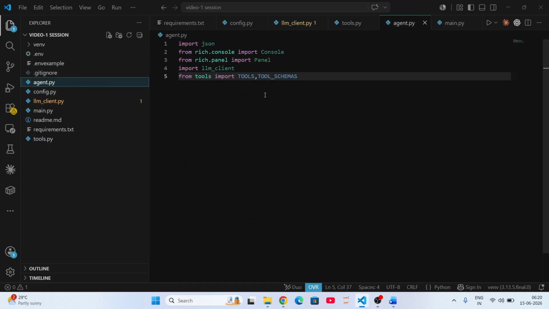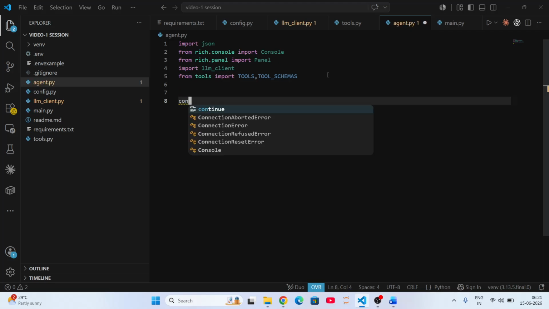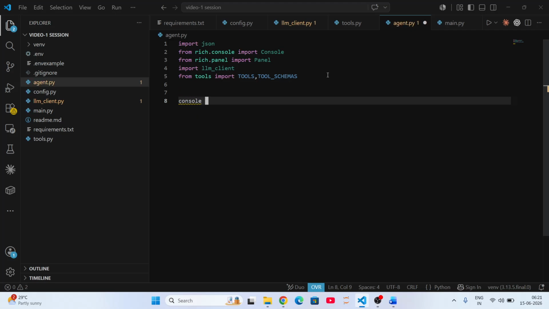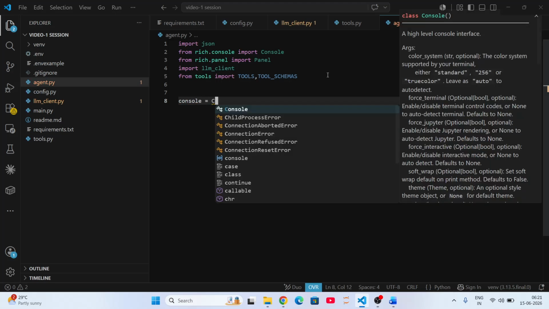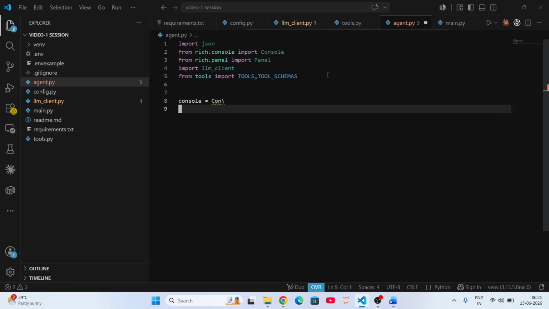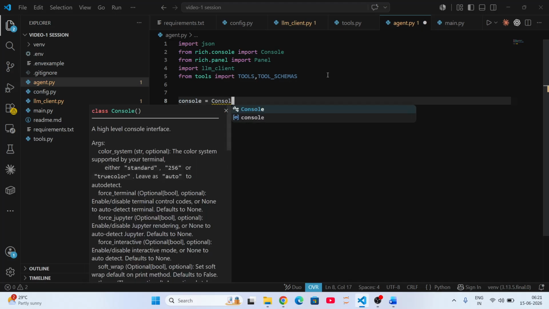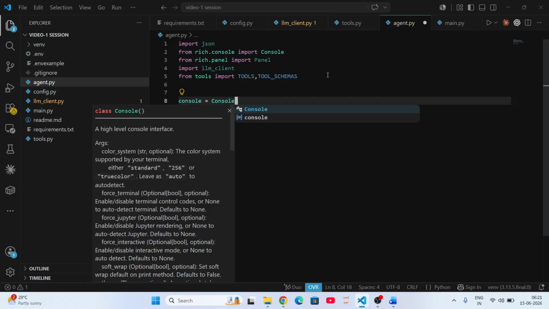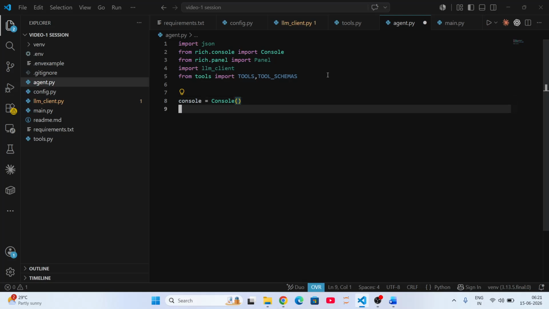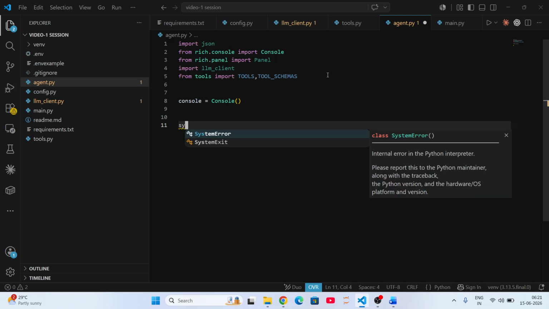Okay. Getting back to agent.py, I'm going to type console equal to Console. Now the C would be capital here. Then we must give the system prompt, because based on this, our model, our agentic part, is going to work at a very good level. I would say system prompt.